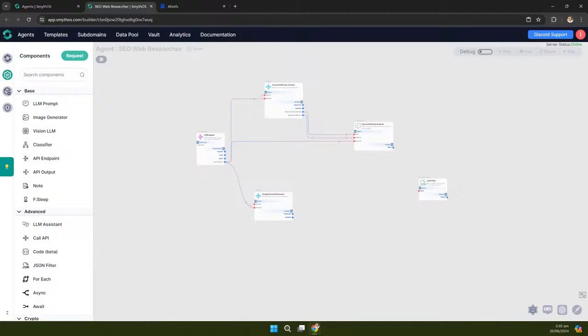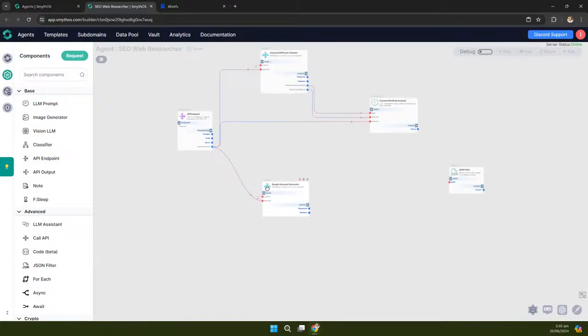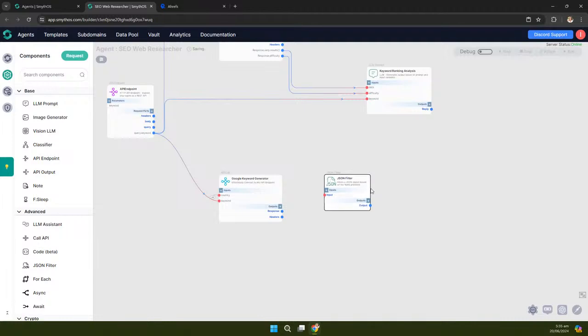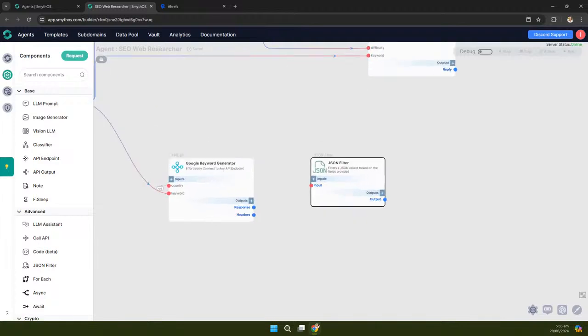The first flow is done. I'm gonna move on to my second flow here, which is for the Google Keyword Generator. For this one, I will use a JSON filter. Again, there are so many approaches, and there are other ways for you to do this. This is just my approach. I want better visibility of the information that I am filtering, so I'm gonna do it this way. You can, of course, apply your own style.